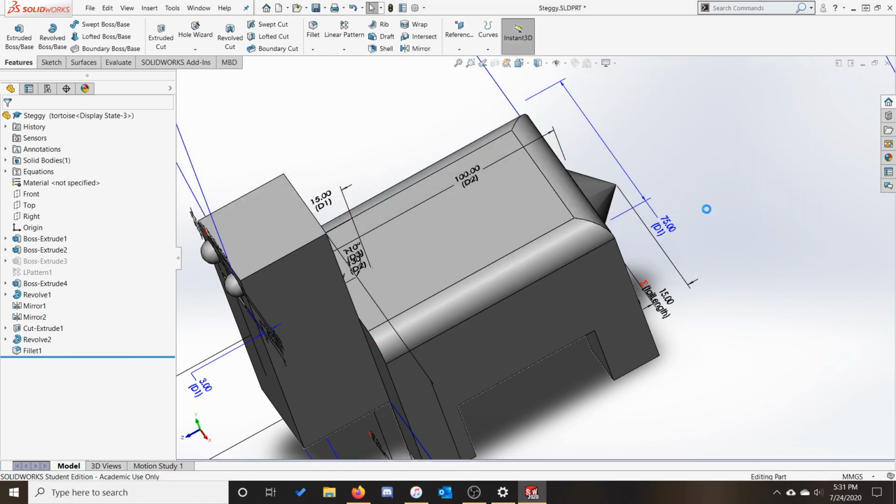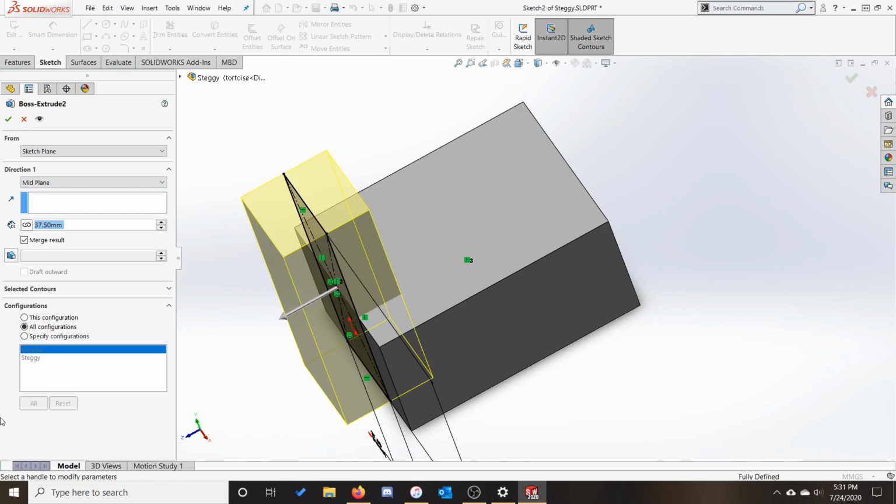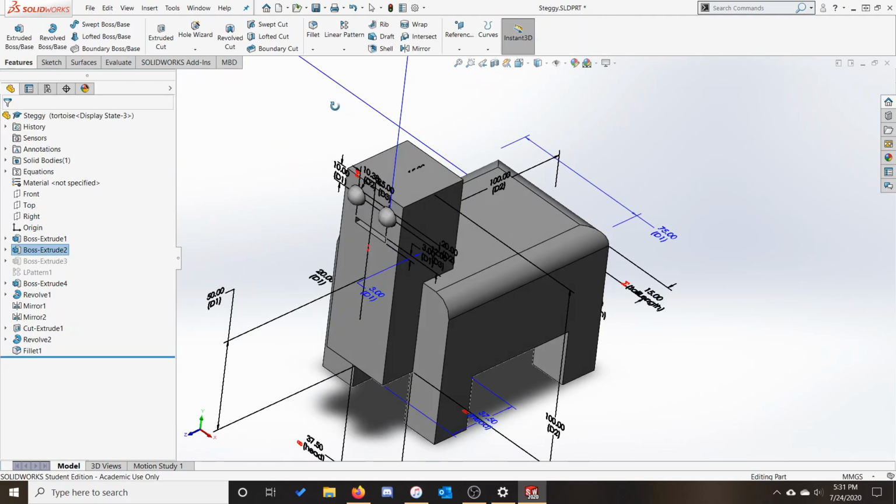Speaking of modifying features across configurations, we can actually do that for non-numerical values as well. Let's go back into Boss Extrude 2. But now while we're editing the feature, I want to change the ending condition from blind to midplane. Down at the bottom of the feature manager, we can then pick which configurations we want this change to be applied to. Here I'll just set it to this configuration. Awesome. Well, that looks like a tortoise to me.